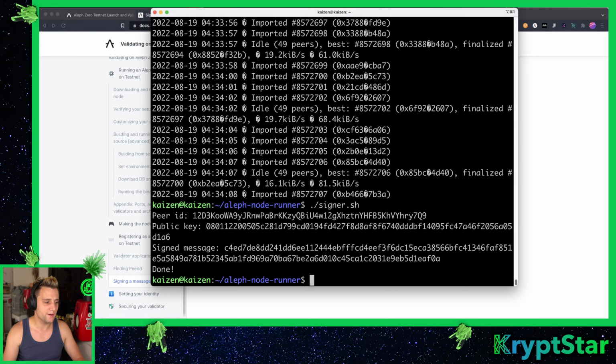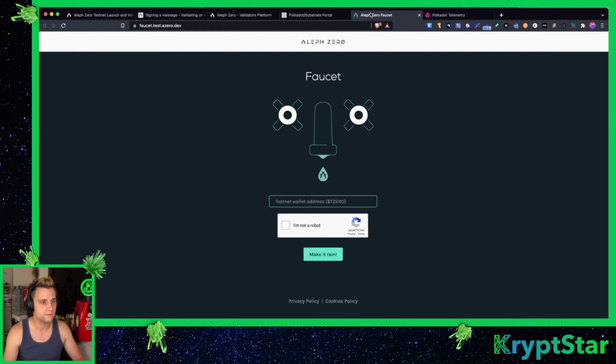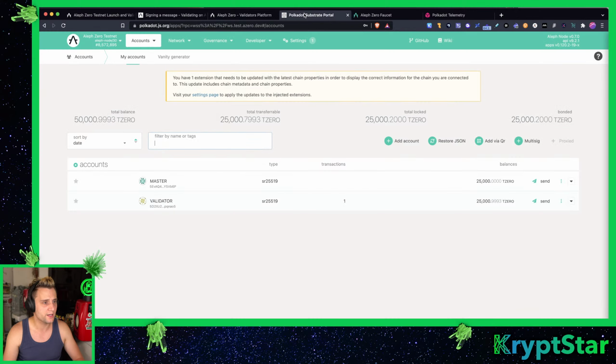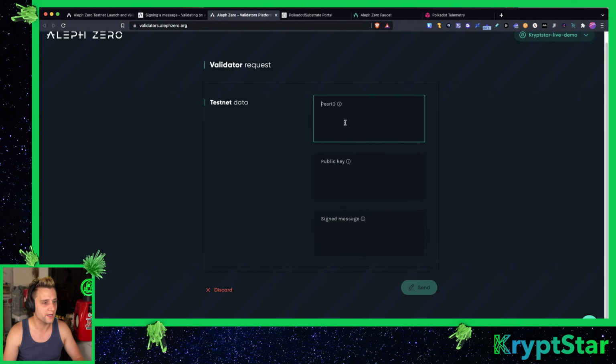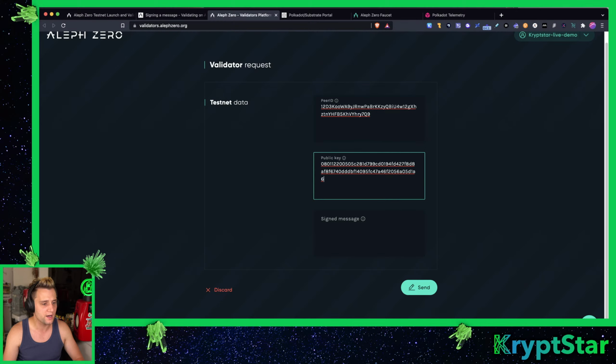There we go. So I got my peer ID, which is this number right here. So copy that. And this isn't like a private key or anything. Okay. Peer ID, which goes here in the testnet data. And then you've got the public key here, and then the signed message right here.